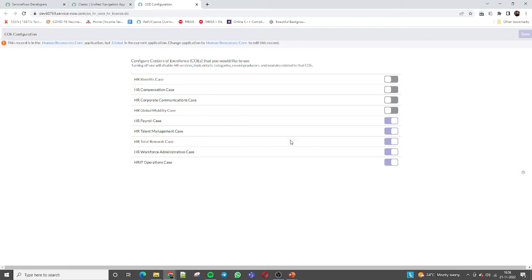These are the few COEs which are available in the human resource core application: HR benefit, compensation case, corporate communication case, global mobility, payroll case, talent management, total reward, workforce administration, and IT operation cases. But we have enabled only 4 and 5. If you want to enable one, we just click here and it will enable, but because this record is in the human resource core application, we are not able to do that. If we change the scope, then we can do that.